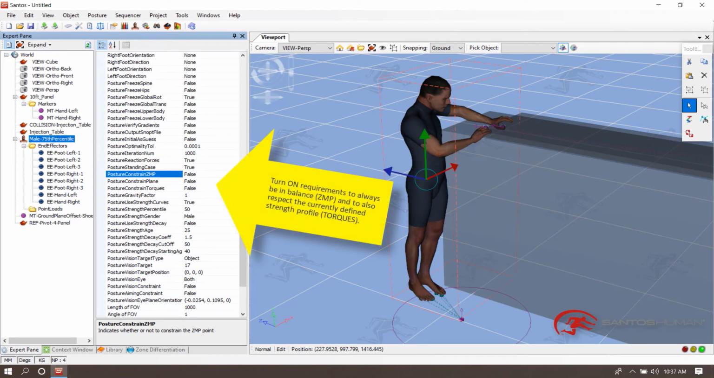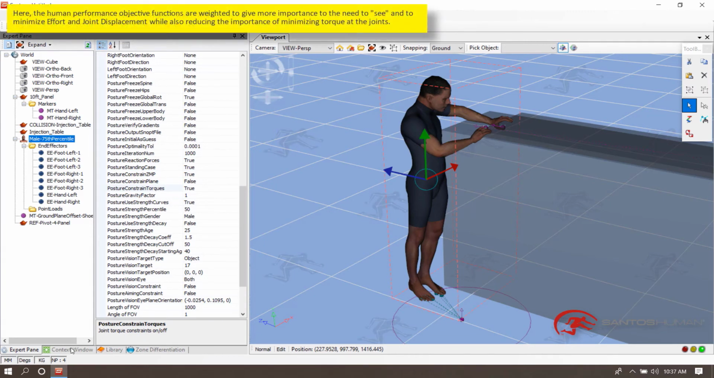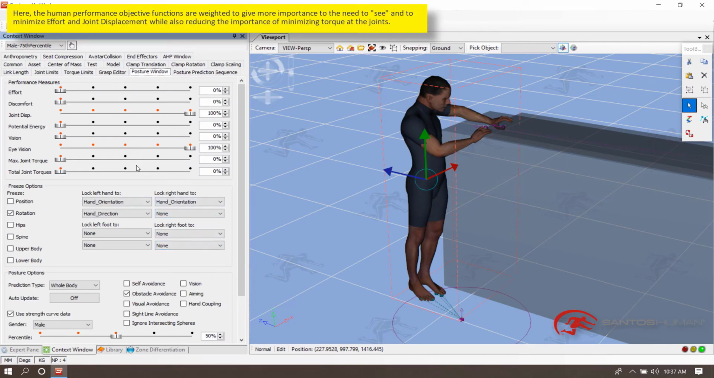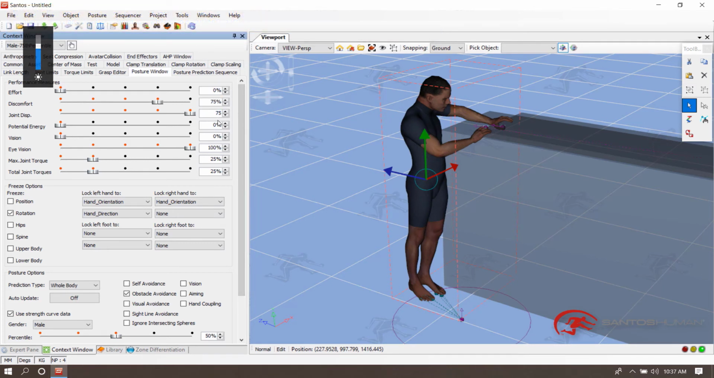Turn on requirements, or set to true, to always be in balance for posture-constrained ZMP, and to also respect the currently defined strength profile, posture-constrained torques. Here the human performance objective functions are weighted to give more importance for the avatar to see and to minimize effort and joint displacement while also reducing the importance of minimizing torque at the joints.